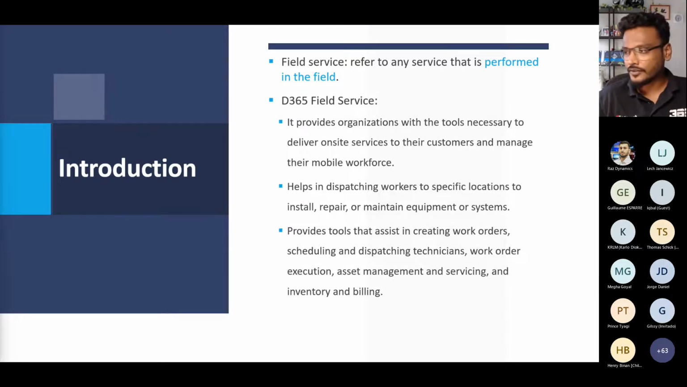To deliver on-site services to the customers and manage the mobile workforce, it also helps in dispatching workers to different locations to do any installation, repair, or maintenance, using a variety of tools based on the organization's needs, which we're going to see in detail later.